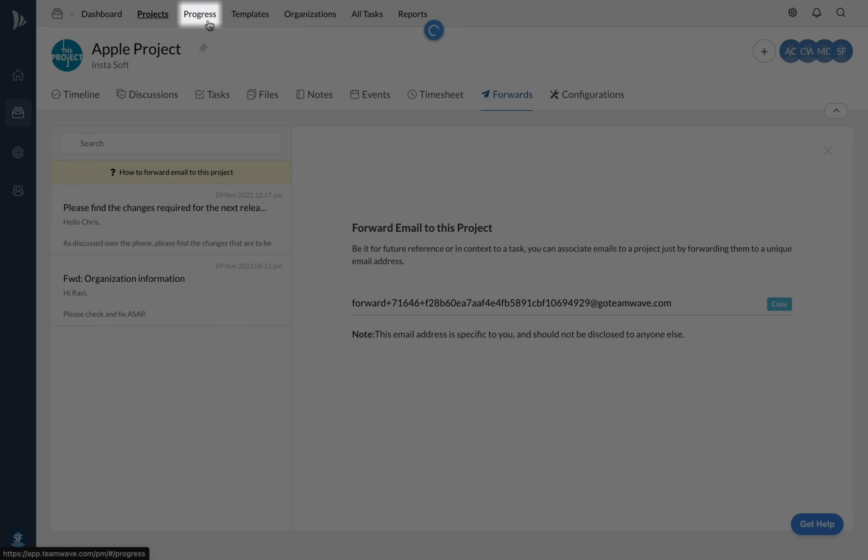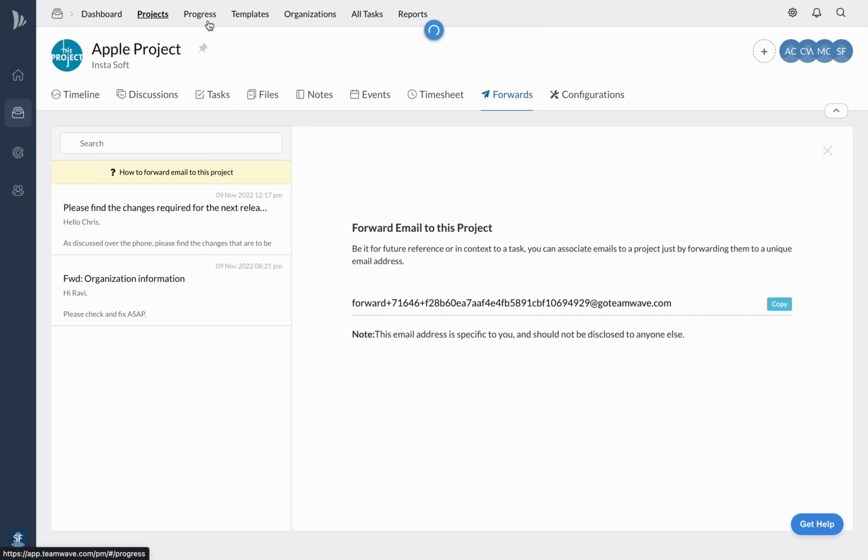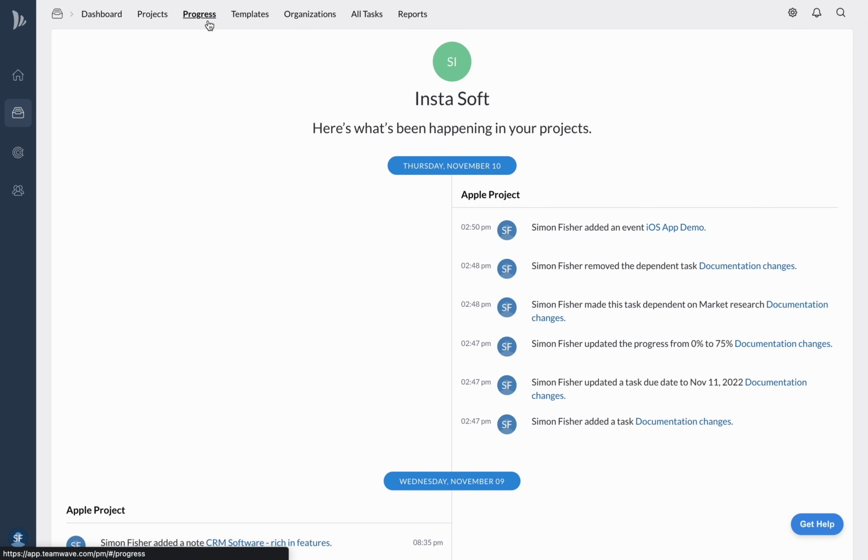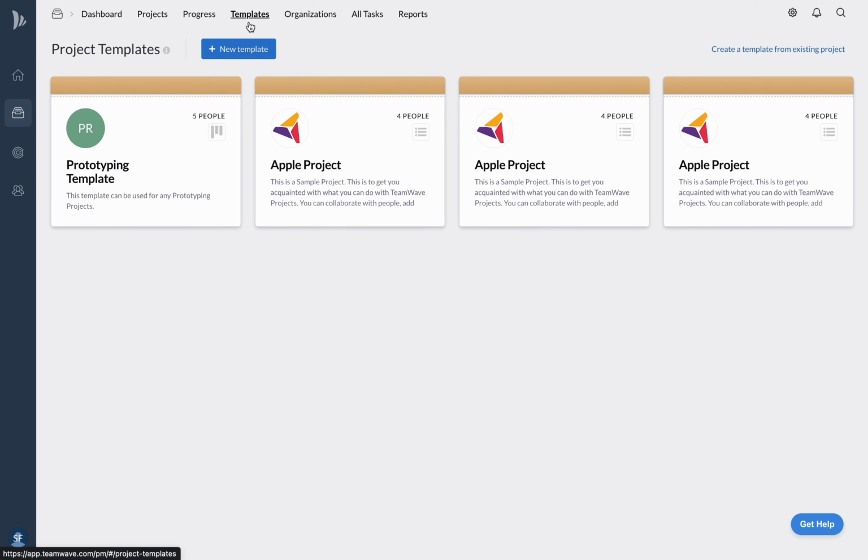Moving on to the Progress tab here, you get an overview of all the changes across all the projects. Next we have the templates. Templates can really come in handy if you have a set of routine steps for every project. Then you can create a template with all those pre-added and you can create a project with that template. Let me show you how that looks. Let me first create a template, then you can go ahead and add in the details.